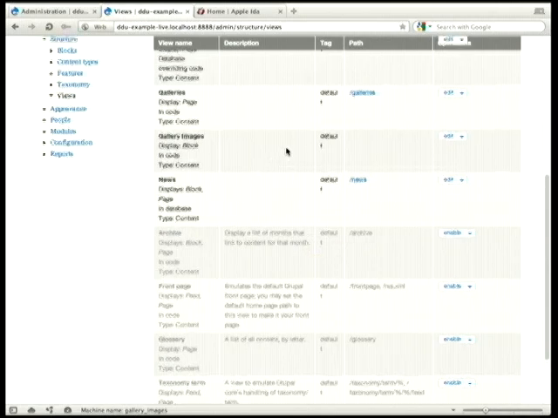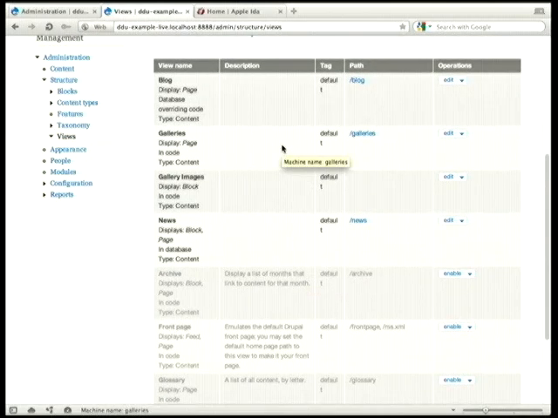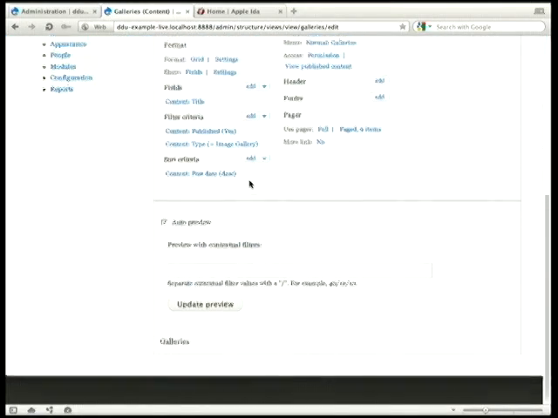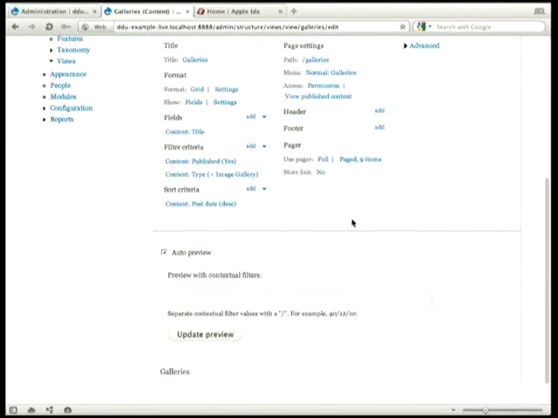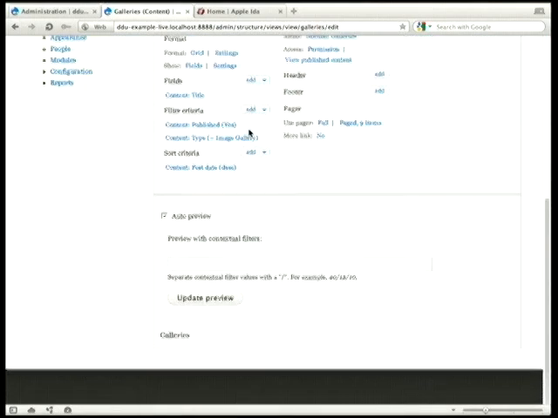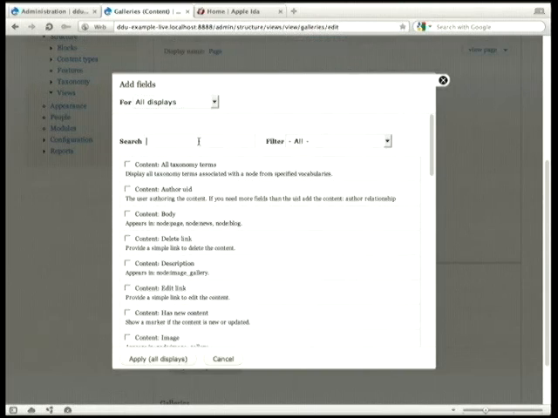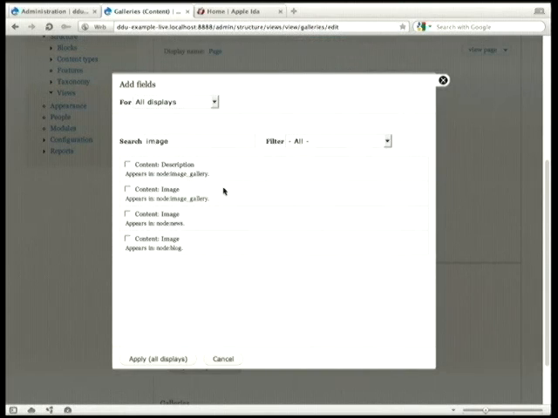So if we go to our views, I've got two views that I've created here. The first one is a page. This is just a page of all of our galleries. To make it look a bit nicer, I want to show the first image of each gallery as a field. So I will add a field in here. You just have to make sure you grab the right image field because I've got a couple of them. And it's this one.